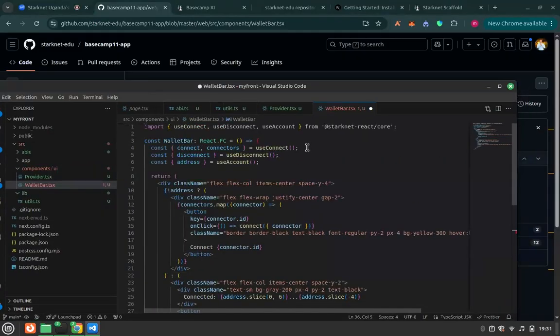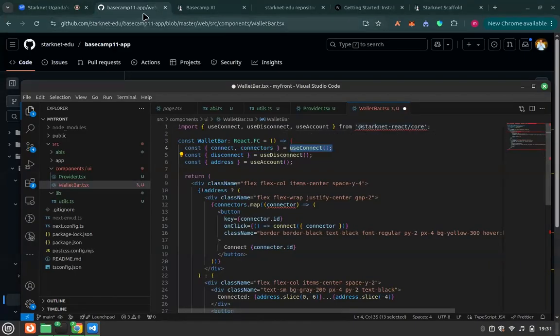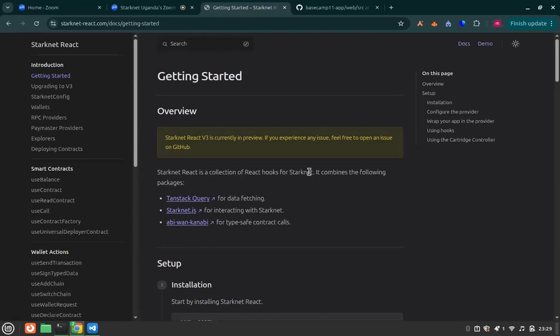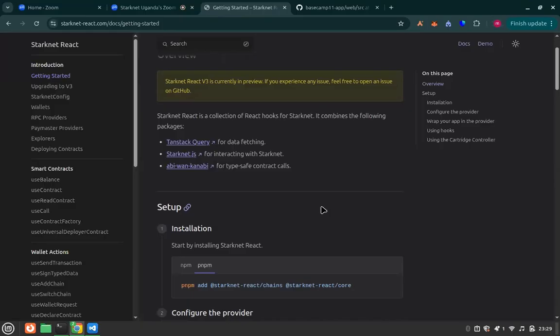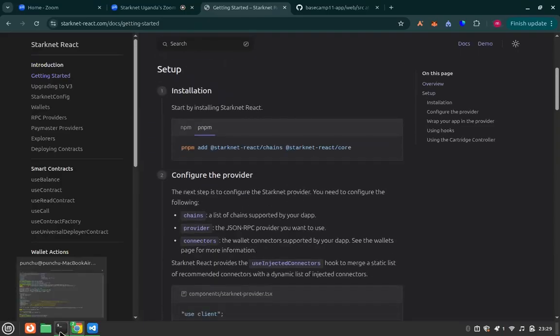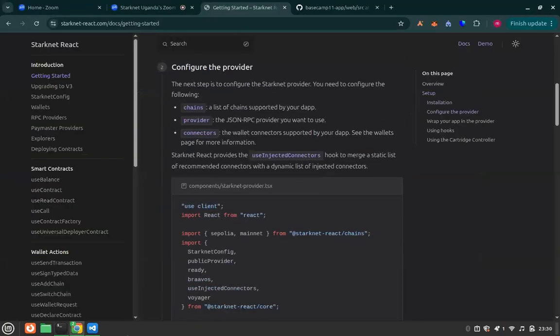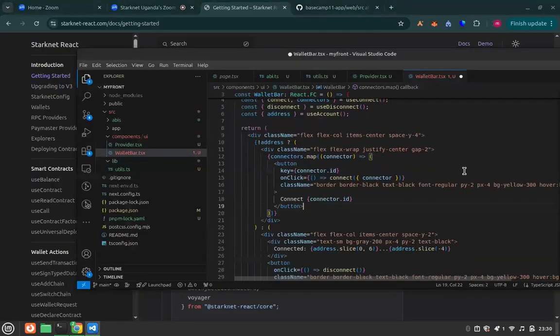So this is a use connect hook. But you can see that our editor is complaining that this package is missing, so I have to first install it. Starknet React is a collection of the following packages, as I said: Starknet.js, TanStack Query, and this other one. After we've installed Starknet React, our code should not return any errors.